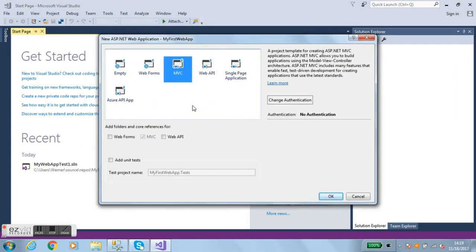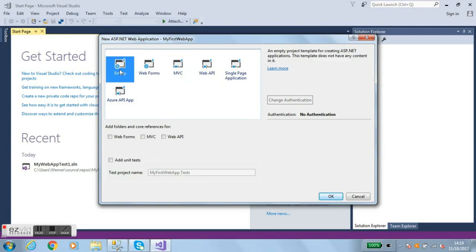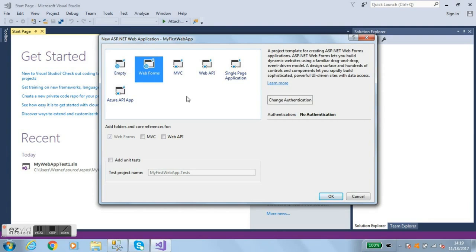Then we get another dialog pop up here, and we have the option of creating an Empty web application, which will have basically nothing inside of it. You will have a Web Forms template. This is for creating the older kind of web applications where you use ASPX web forms. Then you have MVC, which is kind of where the trend is going. MVC stands for Model View Controller, so it's basically a model, view, and controller application model.